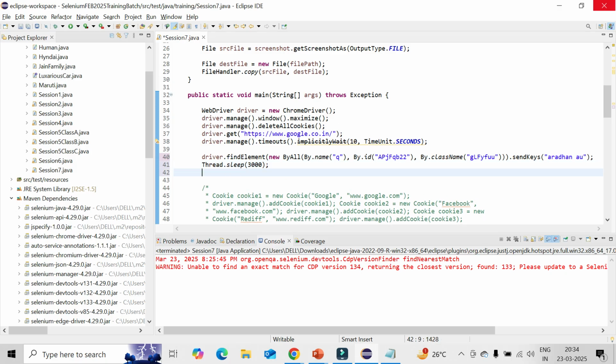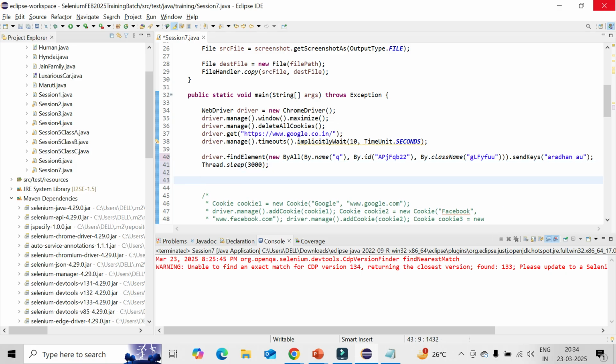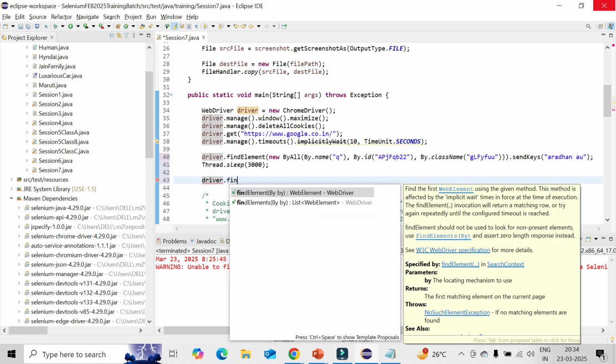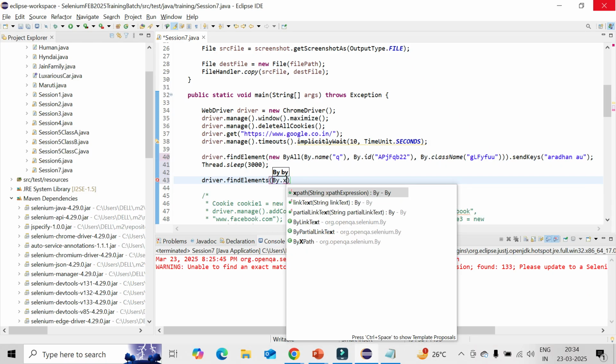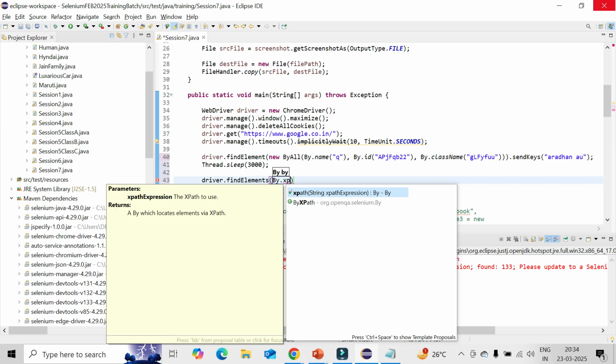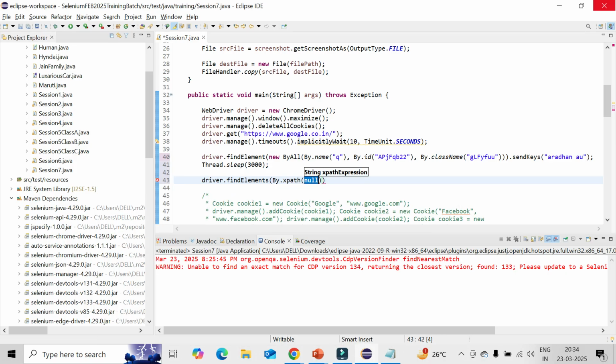Now what I'll do is try to find all the elements. driver.findElements, it will be elements. Here I will be using By.xpath, so I will be giving the xpath. Here it will give me the list of web elements, a list of WebElement.